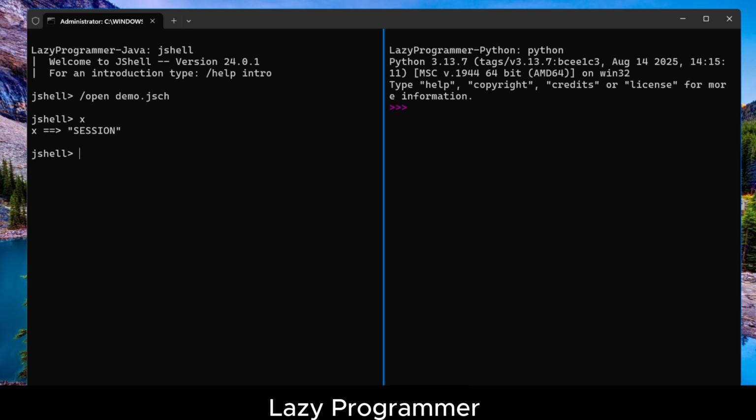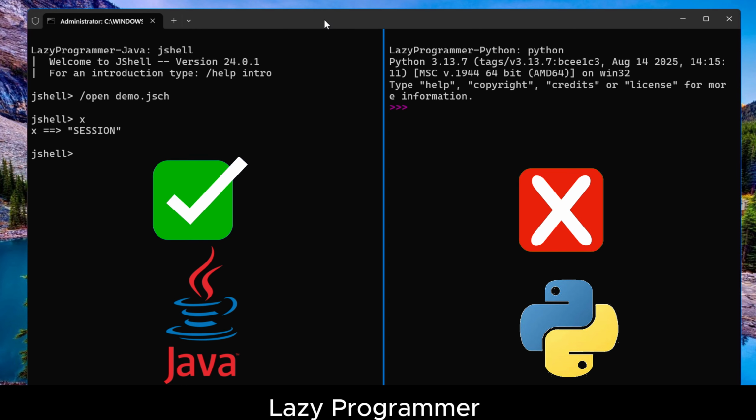Now, in the standard Python interpreter in command prompt or terminal, there is no built-in way to save or reload the session by default. If you want to persist your work, you usually need to write your code into a .py script and run it again. Alternatively, advanced shells like IPython provide save or run commands for session persistence. So Python requires extra steps to achieve the same effect. JShell makes saving and reloading sessions effortless in command prompt and terminal, while Python needs some extra setup. So for this round also, 1 point to Java and 0 points to Python.